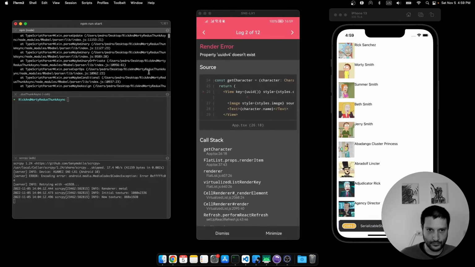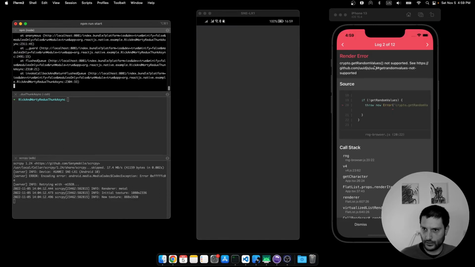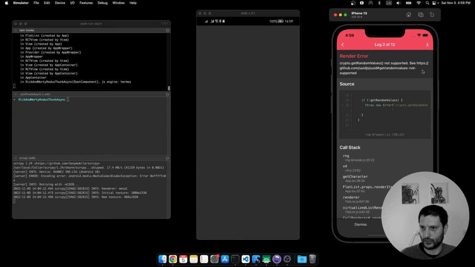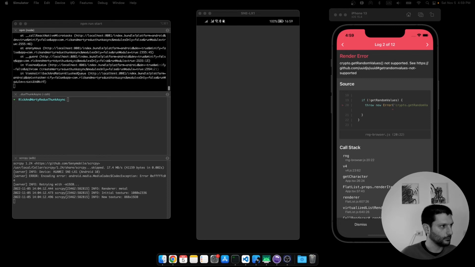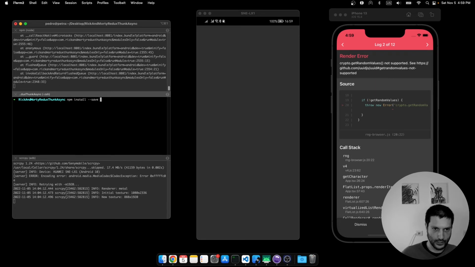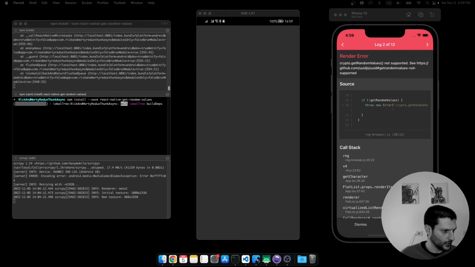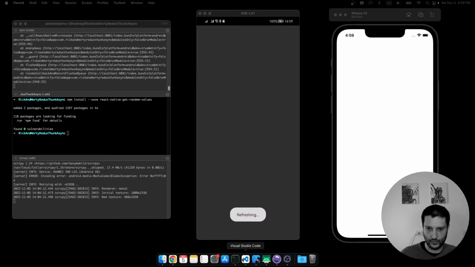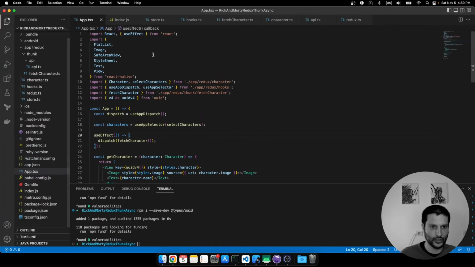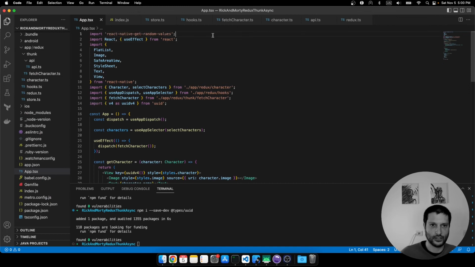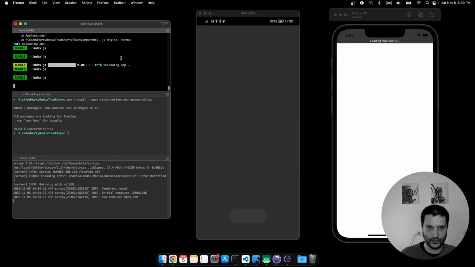So now if I go back and if I reload, then we should have one. Oh yeah, that's always this error also. So we need to fix this one by going to this get random values not supported. There's something that we need to do. We need to install React Native get random values. So npm install, save, and then we need to do this import. Let's do it on the app, which is our first screen, so to say, and let's reload.